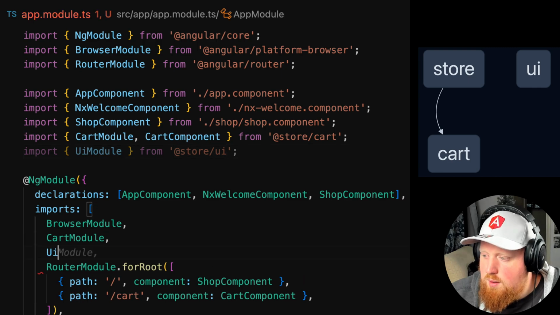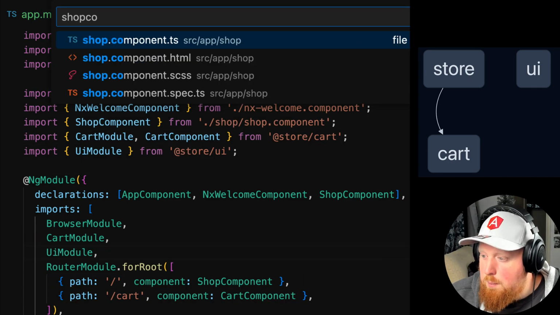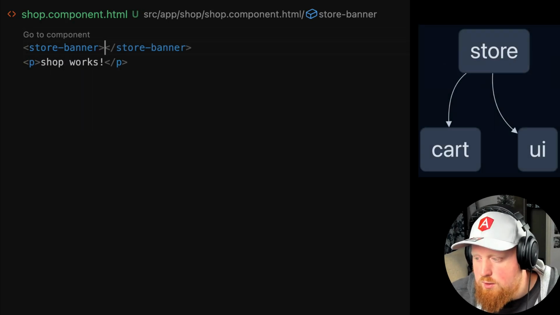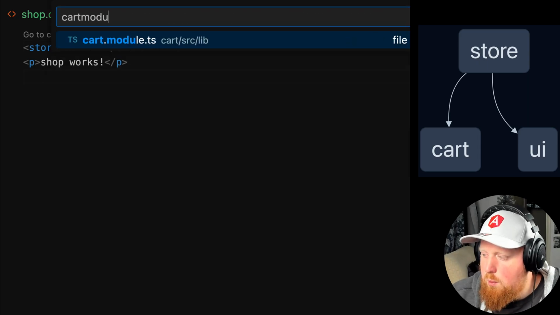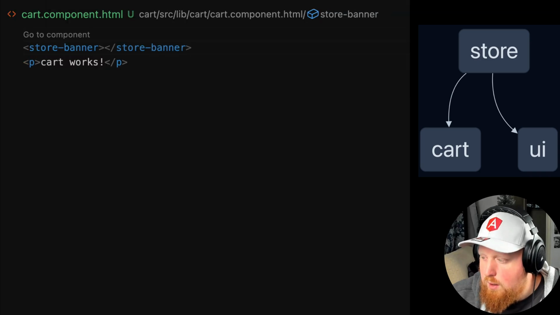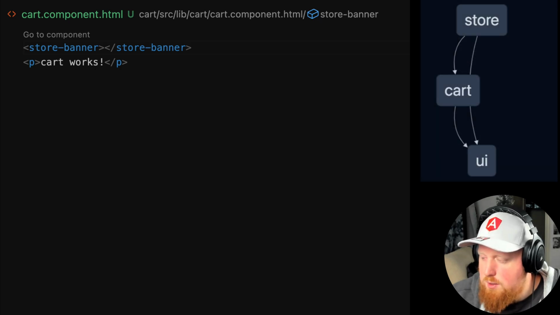Now let's import the UI module to our app module, and we'll use our banner component in our shop component. Notice again, as we hit save, a new edge of our graph is added between store and UI. We also want that same banner in our cart component, so we'll import the UI module to our cart module file, and we'll use it in our cart component as well. And again, as we hit save, we'll see our graph updates to show a new edge between cart and UI.